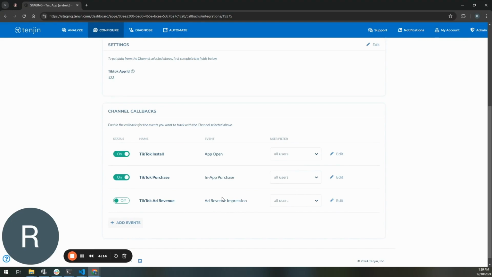So I think this should be a lot faster, and I think it'll be much easier to have your setup correct now, because just by clicking on this one TikTok install, you have the 3 callbacks that you had to create manually before, created automatically and bundled together. So if you turn this back off, all 3 of those are off.